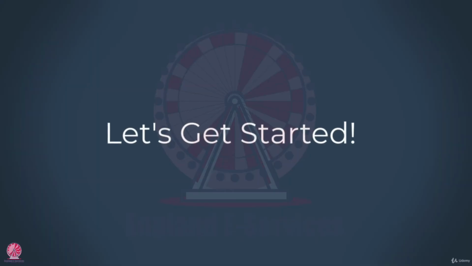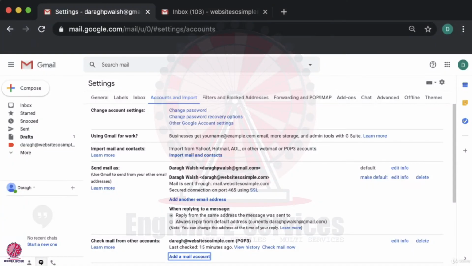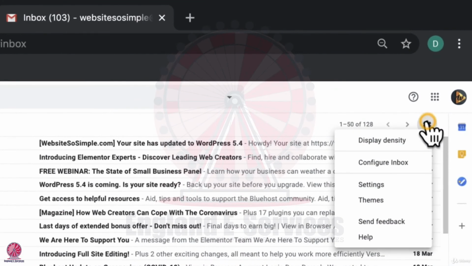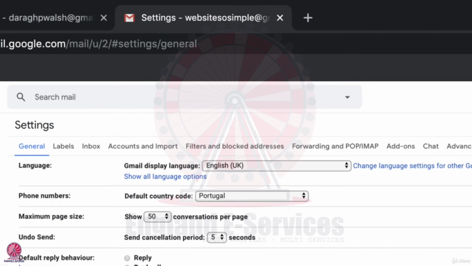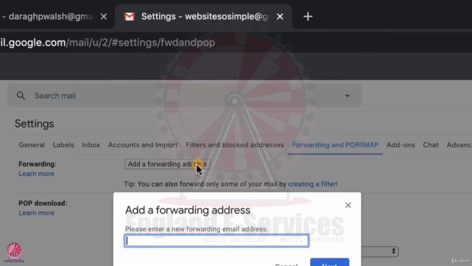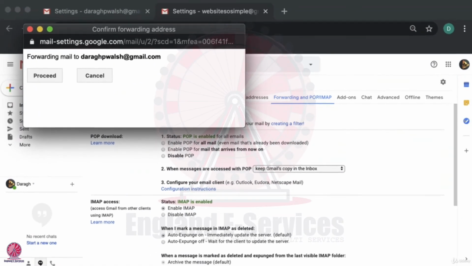So let's get started. Step 1 is to add a forwarding address. Start by logging into the email that you want to add. Click into Settings and find where you can set up email forwarding. Note that this might look slightly different depending on the email account that you have, but email forwarding is a standard feature for all email accounts. Then add a forwarding address and enter the account that you want to use as your master email.